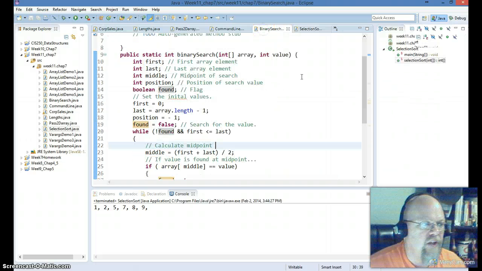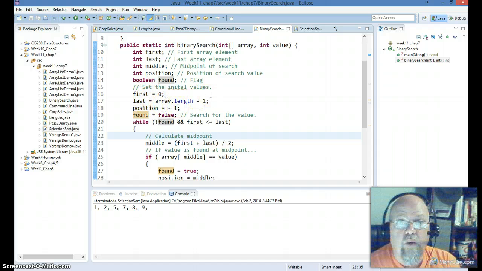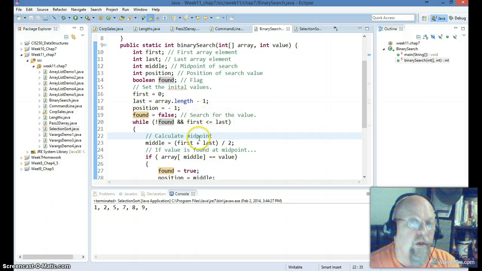Let's take a look at it. Here we've got first, last, middle, and then a position, all integers. We've got a Boolean found switch. So we set first equals 0, last equals the array length minus 1. We want to take the length and make it minus 1 so that we're just inside of that. Our position is going to be equal to -1.